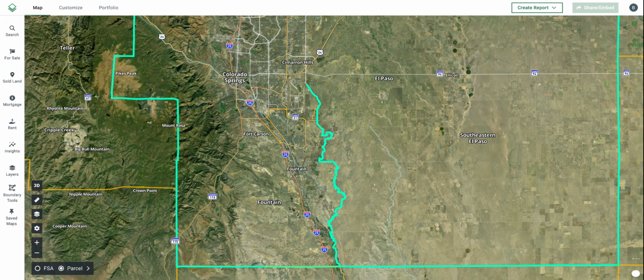And then finally, you can do a search based on some sort of custom shape that you might have uploaded into the layer library, like opportunity zones, like local zoning codes, or any other shape you want to import into the map. I hope you find this helpful.